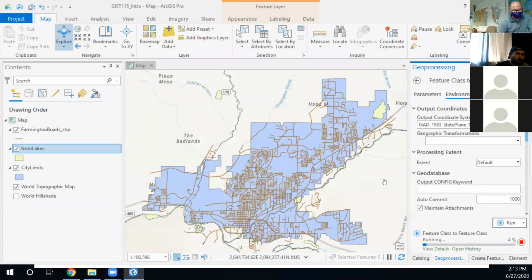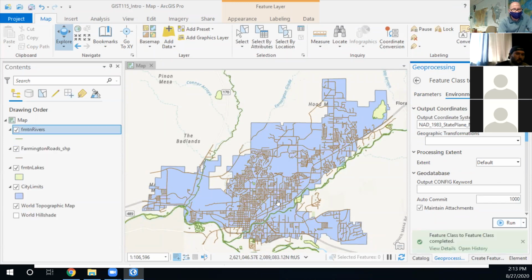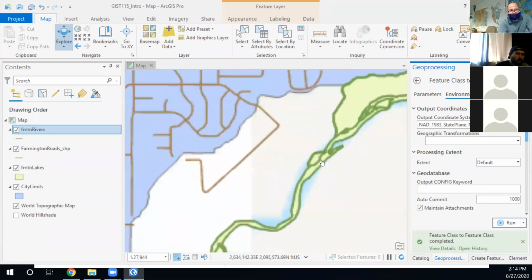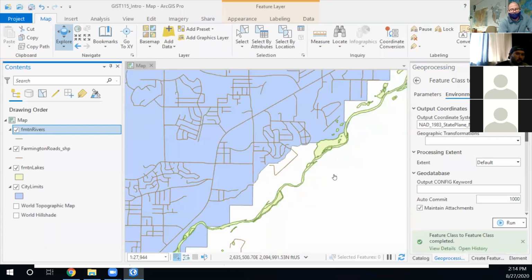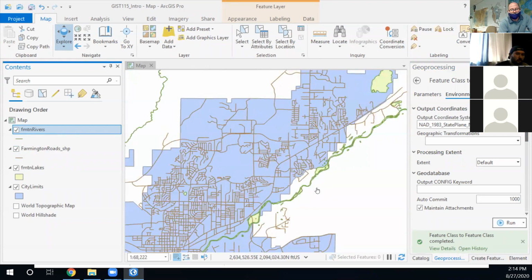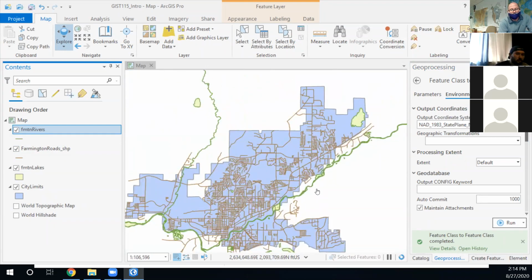I don't know what this is going to do because I see most of the river. Yeah, this is just the center line of the rivers. Maybe I don't even want that. Let me zoom in. It's a little darker. Yeah. So really, the lakes and the rivers, it's kind of, well, I don't know, it's a little different. Oh, that's the topo map behind it. I'm turning that off now. So it's telling me that feature class to feature class failed is what it's telling me.